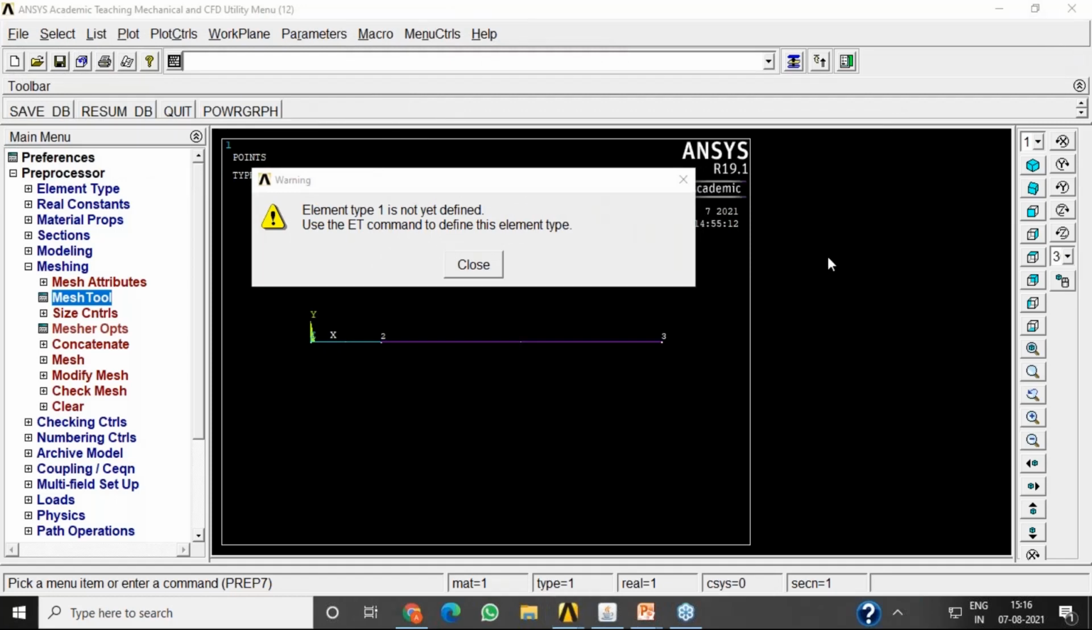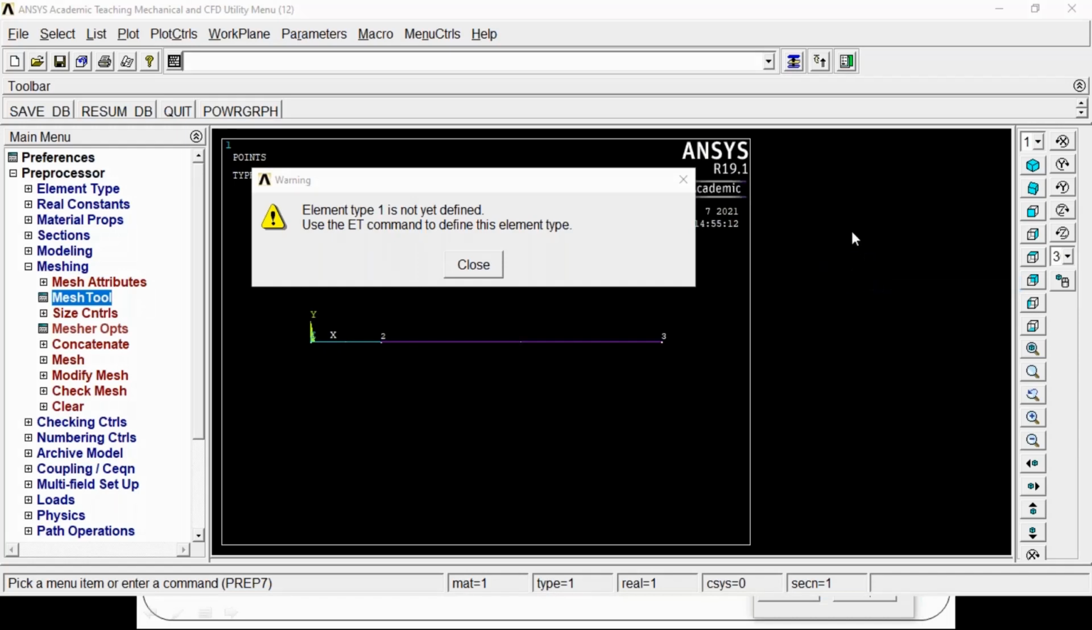Okay, please note down this error. Element type 1 is not yet defined. Use the ET command to define this element type. You can put this ET command in the command prompt, then you can define the element type. Without element type you cannot do the meshing.